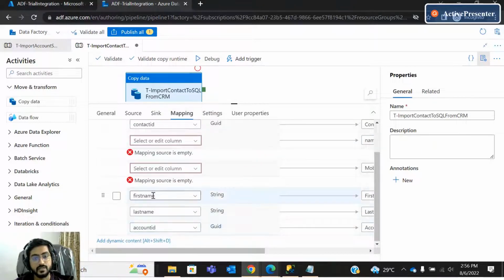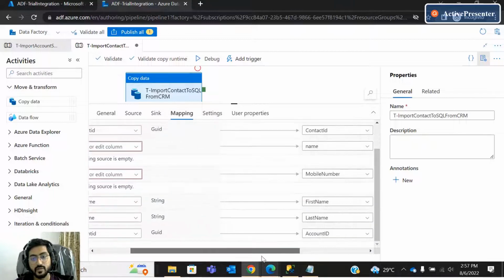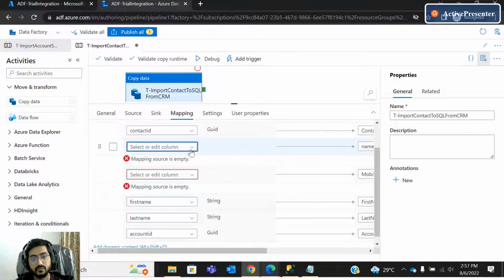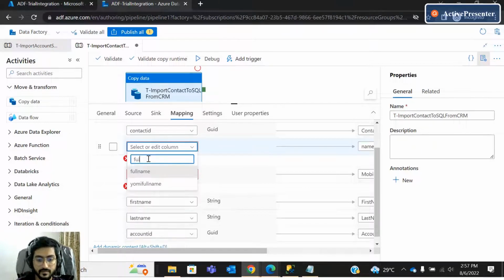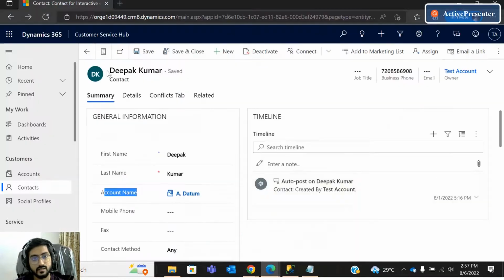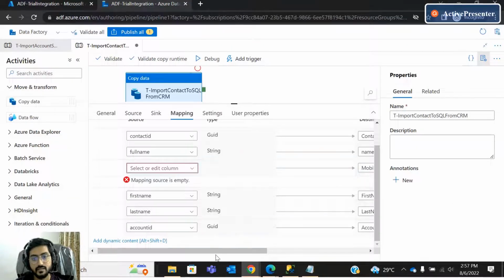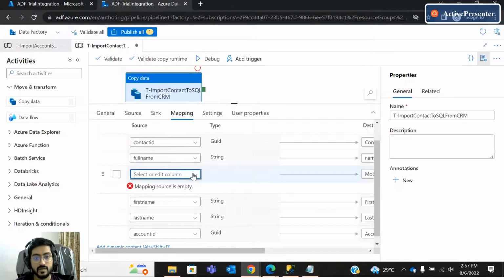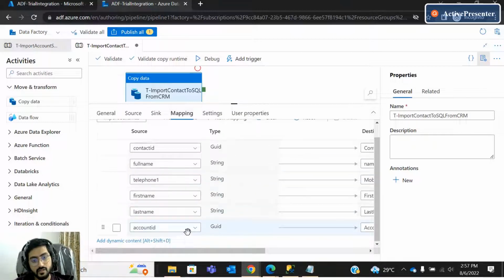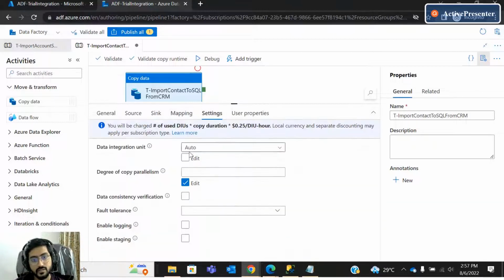Account ID required, first name, last name, then two fields are not mapped. Name. So name is nothing but full name. Name is this. The schema name is full name, okay? That's why. Mobile number, we will map it to one of the fields, maybe telephone one. Okay, so all the fields are mapped. Now after this is good.